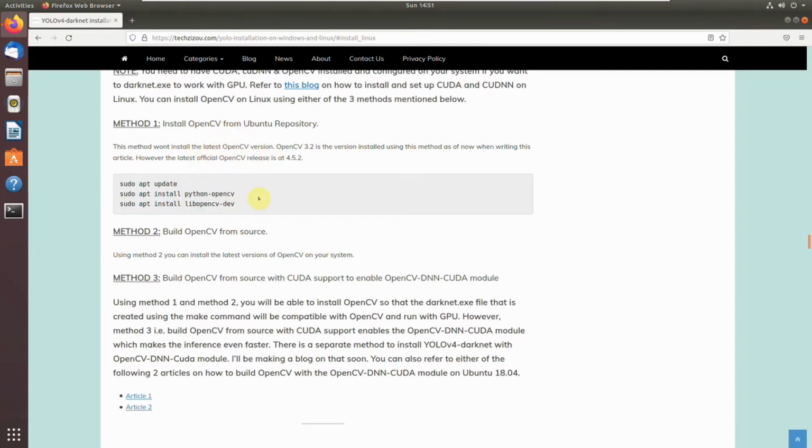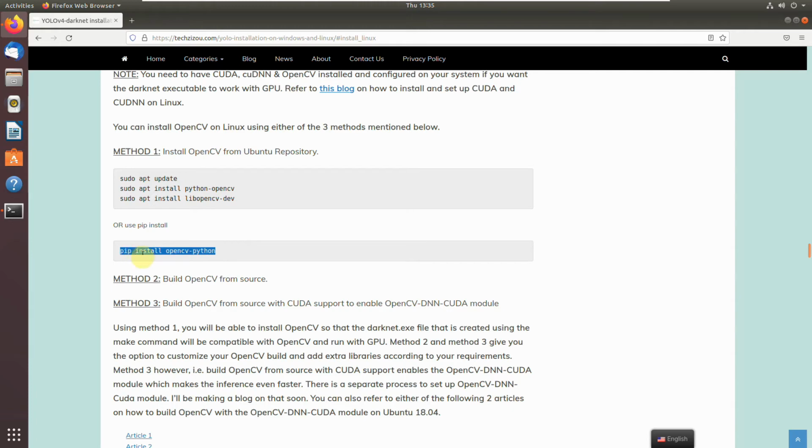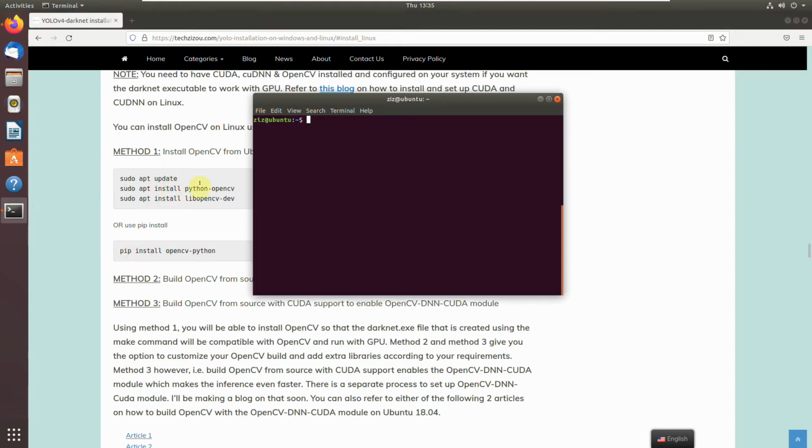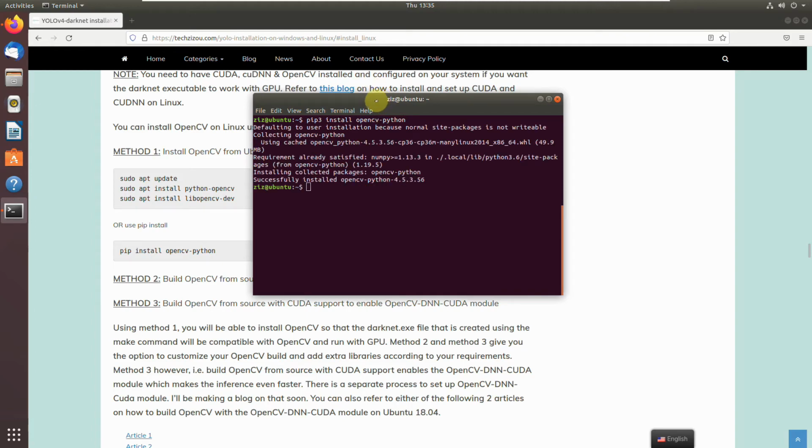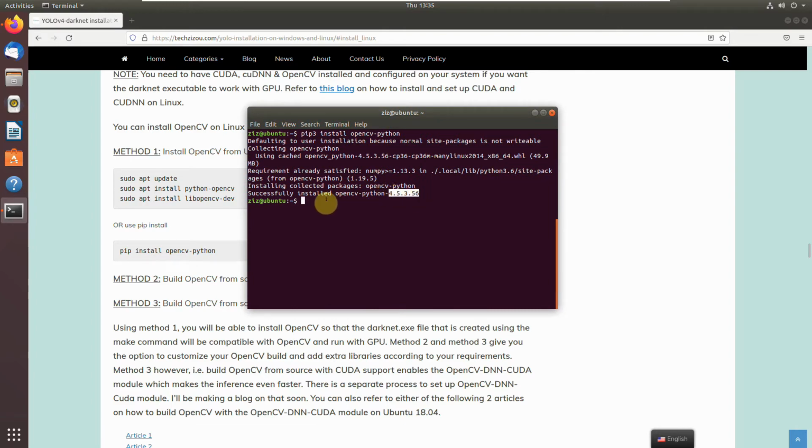However, this method won't install the latest OpenCV release. The latest release that you can install using this right now is OpenCV 3.2, right now when I'm making this tutorial, but the latest official OpenCV release is 4.5.2. Or you can install using this pip install command. This will install the latest version for you. You need to have pip installed on your system. I have pip installed. Just type pip install or pip3 install opencv-python, whatever you have configured on your system, and this will install the latest OpenCV release for you.